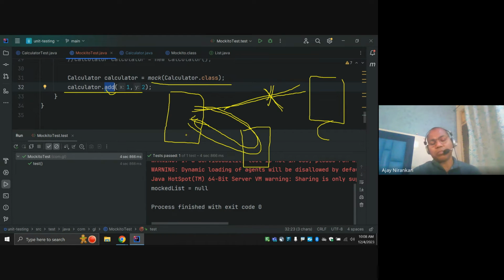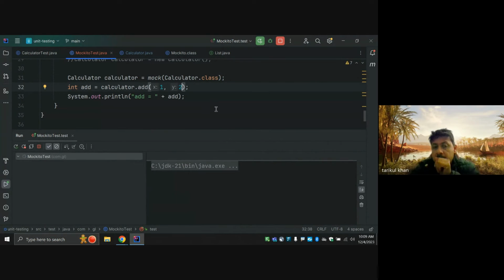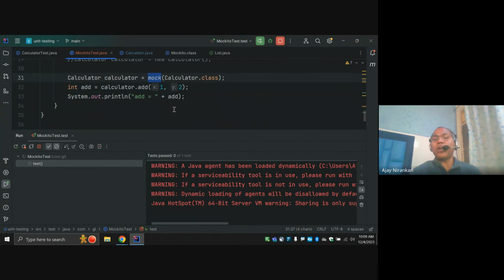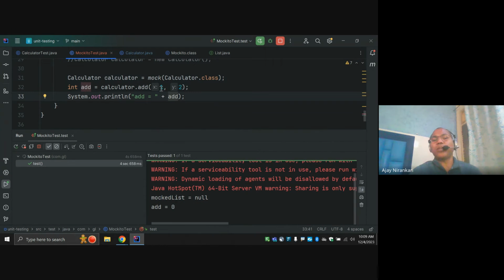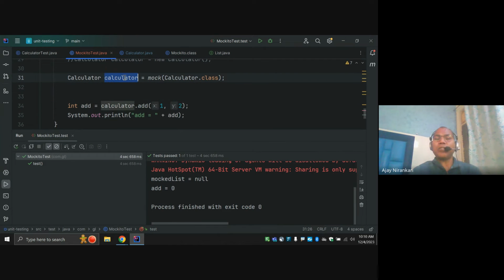Now the question: what is the return value of the add method? What is the default value? Our expectation is 1 plus 2 equal to 3, but the actual method is not called, so what is the value? Because we are not doing any plus, you get 0. Here I say this is the mock, but we are not providing a default value or dummy implementation.